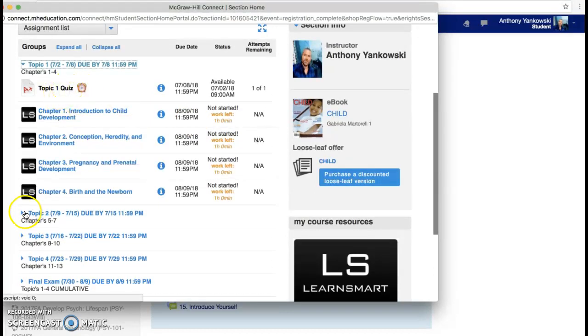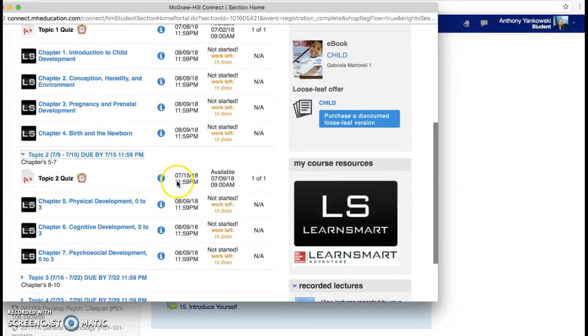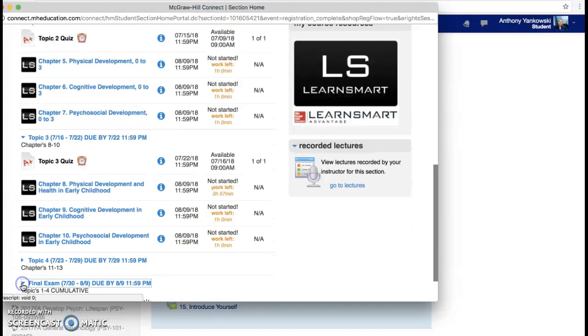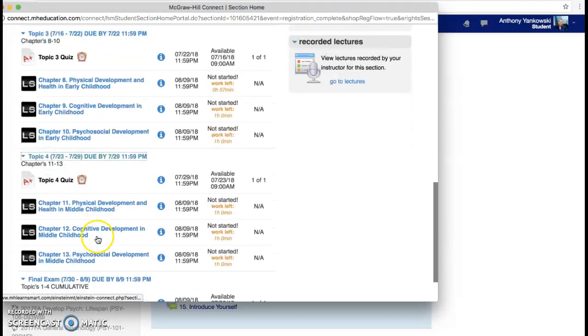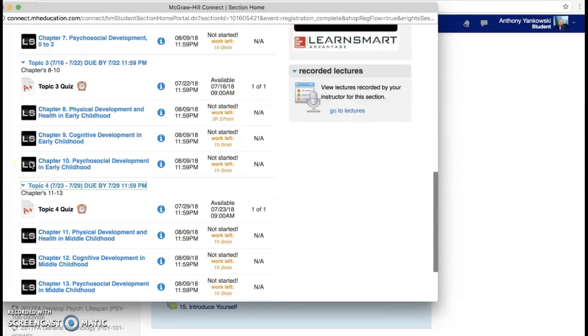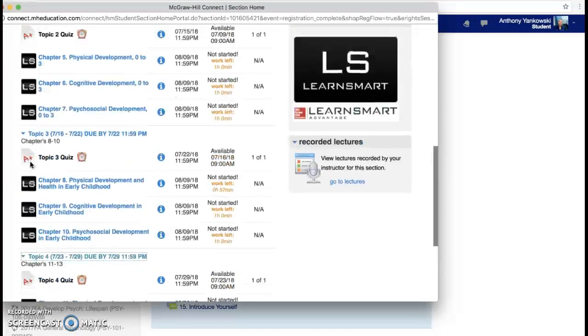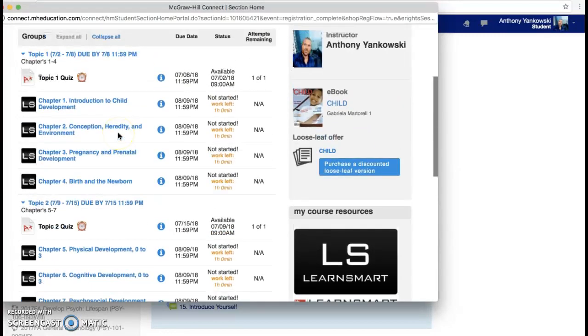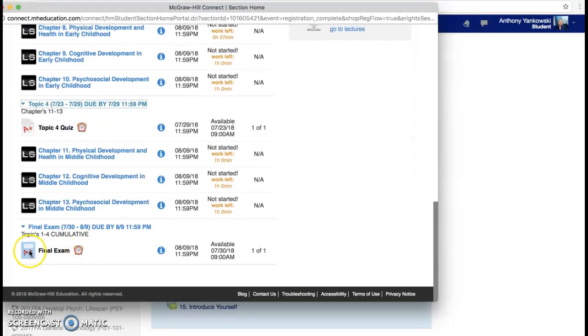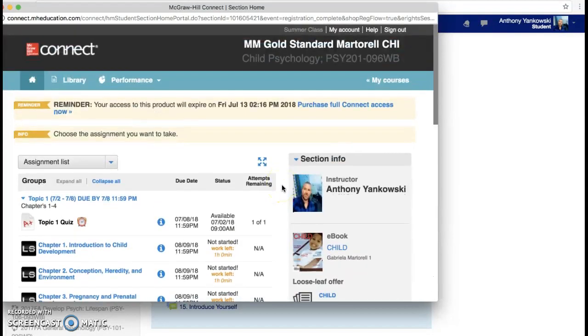But the Topic 1 quiz, you can see here, the Topic 2 quiz, the Topic 3 quiz, so on and so forth. These are the required quizzes, and then the final exam. Topic 4 quiz, and then the final exam. The ones that have the chapter LS next to them, those are optional. You don't have to do them, although I recommend that you do. The only required quizzes and exams in Connect are the ones with the quiz, the alarm clock icon, and it has the A+. Hopefully everybody gets an A, and we don't have any issues.